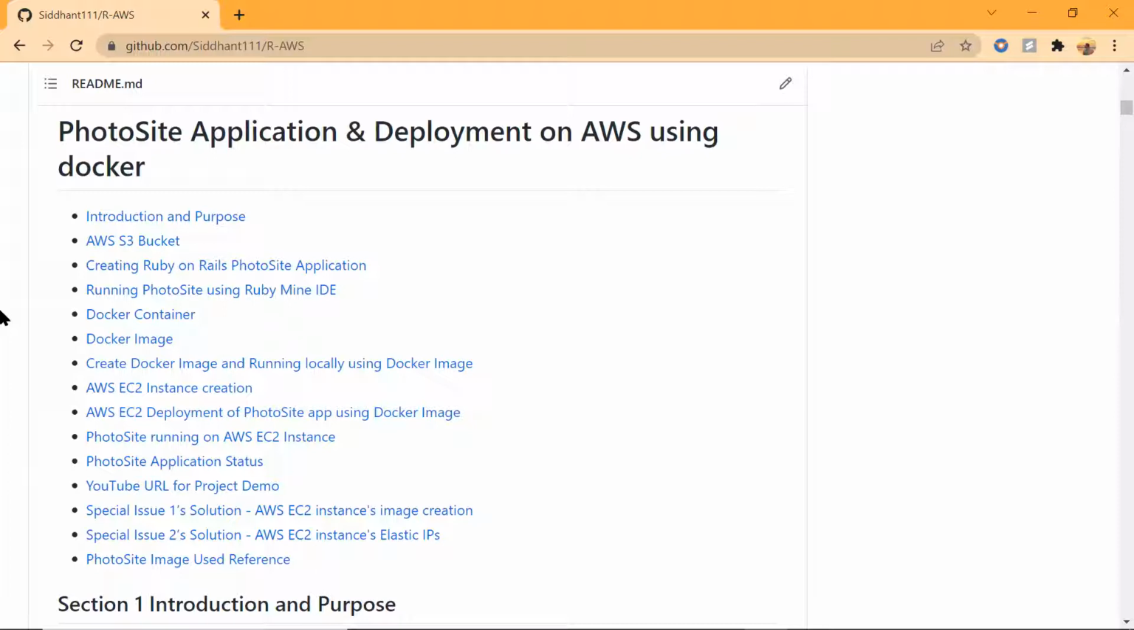So first, we will create an Amazon S3 bucket and push all our images into it. After that, we will run our project locally in the RubyMine directory, which I will walk you through. After that, we'll be creating our Docker image of it.